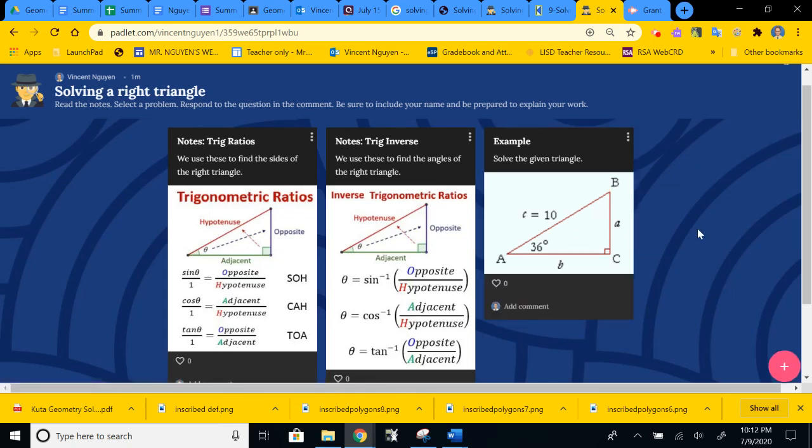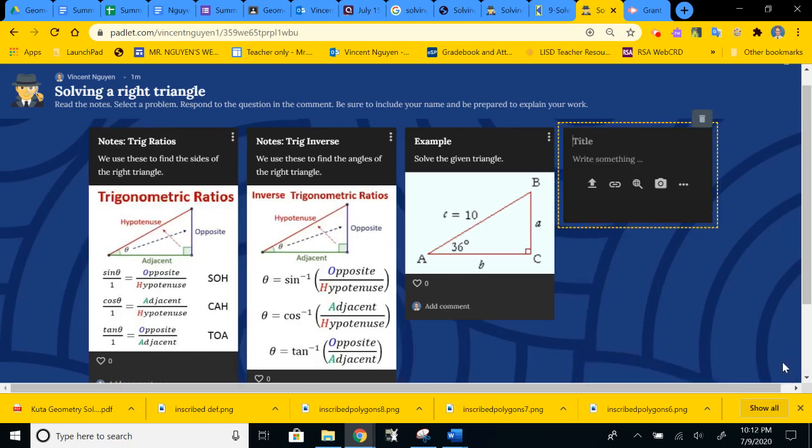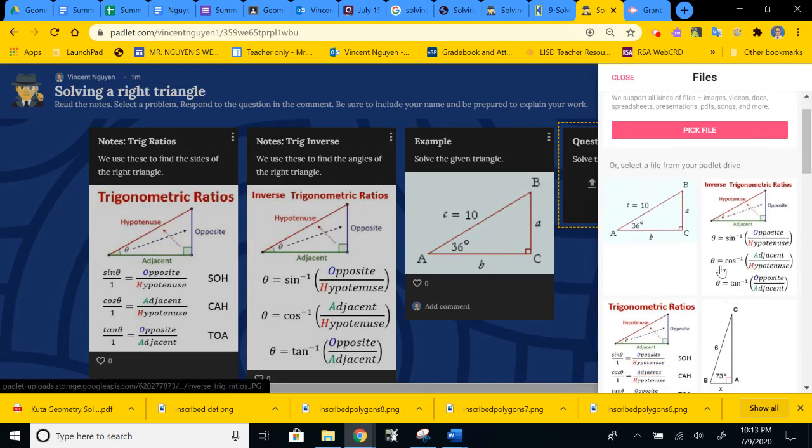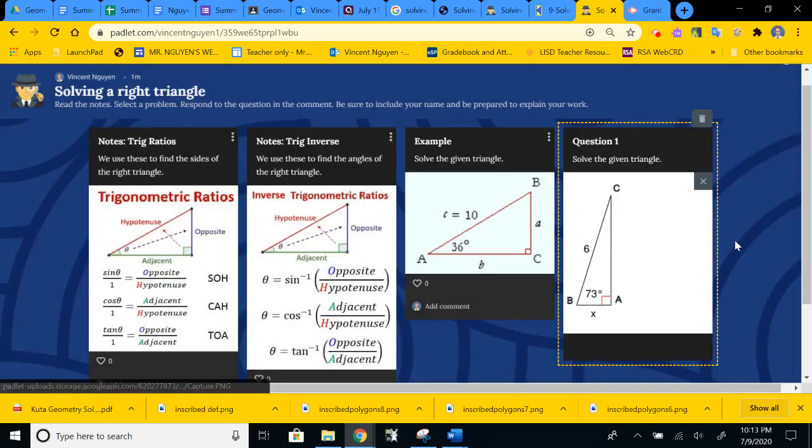From now on, notice how I pick all of my notes and examples in black color. That way it differentiates from the rest of the boxes that I'm going to put in here. So I'm going to add another post, and notice it's black also, but I'm going to put question one, and I'm going to say, hey, solve the given triangle. Just like mine, right? And I'm going to upload another one, and I think I already have one here that's already made. So I'm going to pick the one that I've already uploaded and put it there.